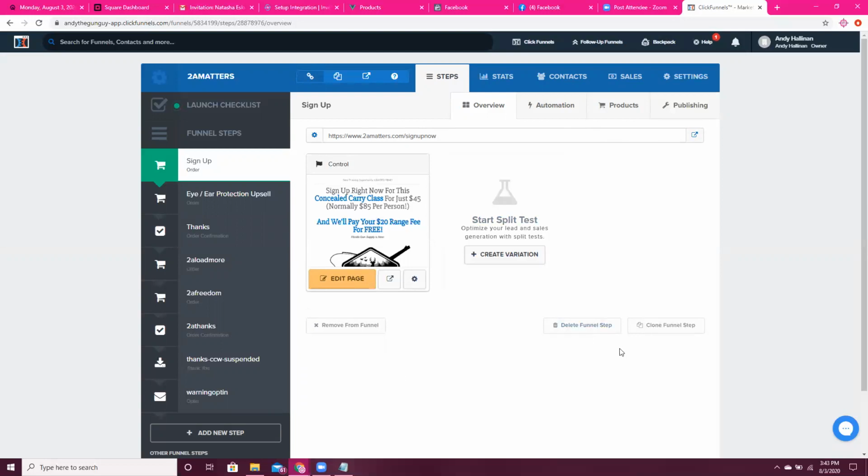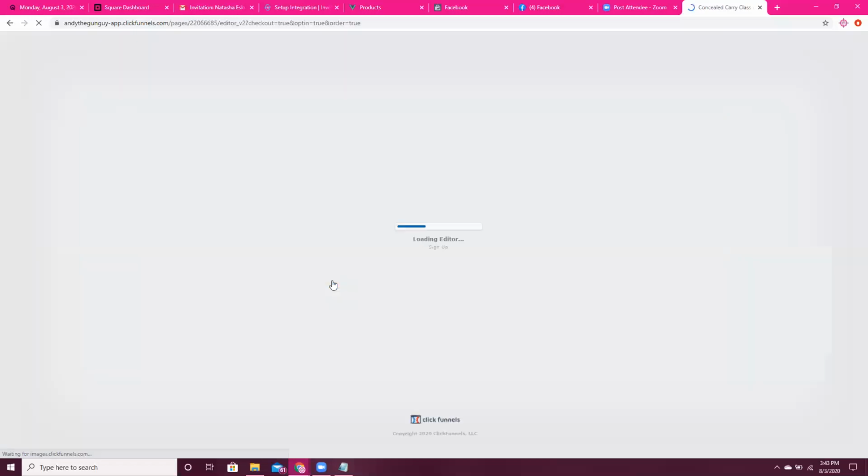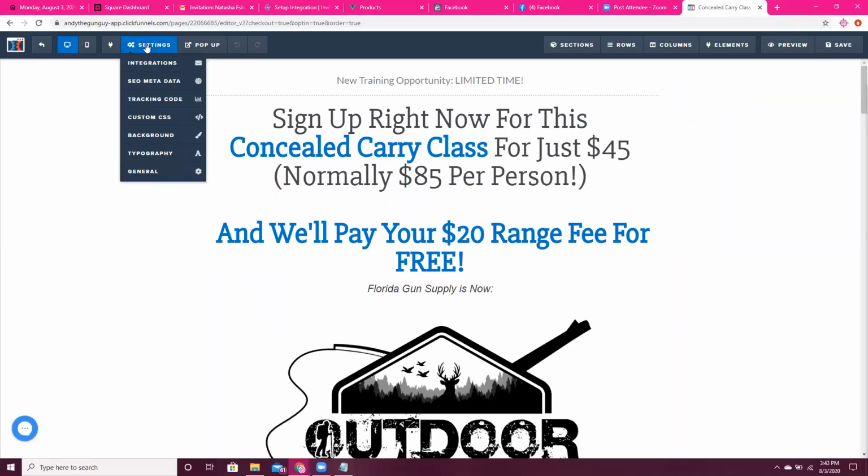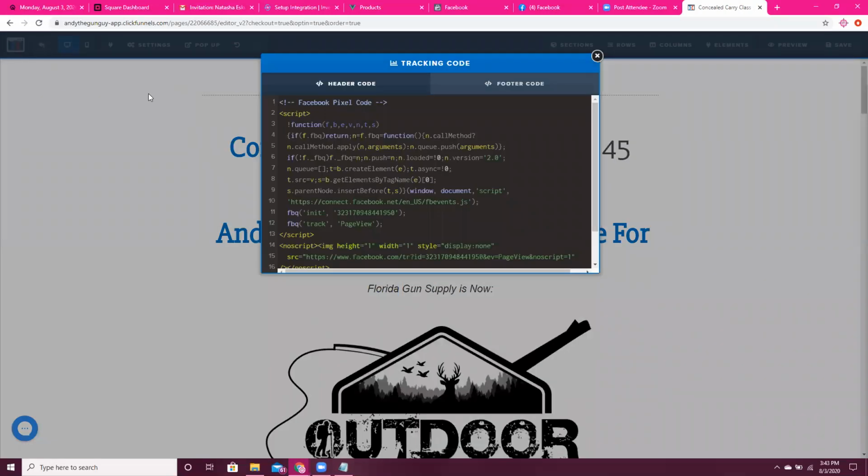Yellow button in the middle on the left. There you go. And now up in the top under settings, over on the left, you're going to hit tracking code. Now, we've already got a pixel installed, and I would leave it in case I ever run ads to it again. But what we want to do is just put your pixel right below that one.